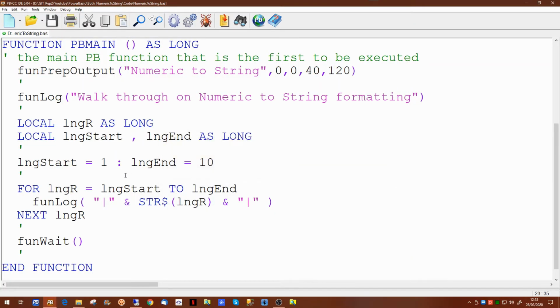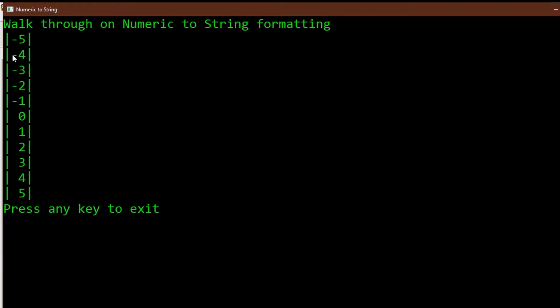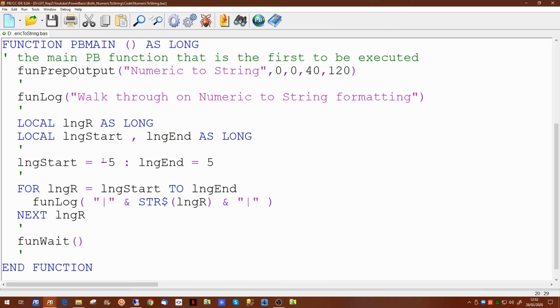Well, if we change our start to be a negative number, and we run from -5 to 5, and we run our program now, you'll see that the space at the beginning is for the sign of the variable. It's not displaying it for the positive numbers, but it is displaying it for the minus numbers. Now that's fine, but what if we don't want to have the space? If we go back to 1 to 10, is there a way of actually removing this space?